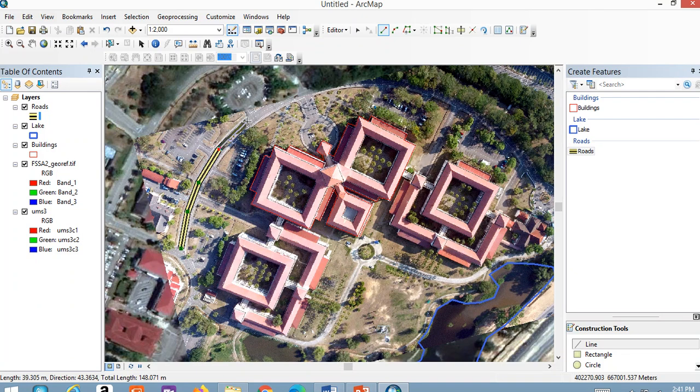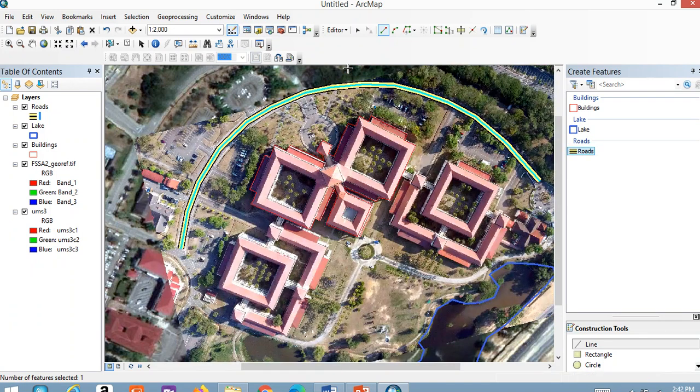You can change the symbology later, so don't worry if you think this is permanent. No, this symbology can be changed. So let's say we're going to stop here for a while. Double click on the last vertex, and we're happy with this. Editor, save edits. And then we want to add another road here. Click on roads, line, start drawing again.